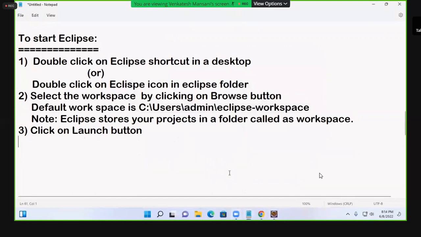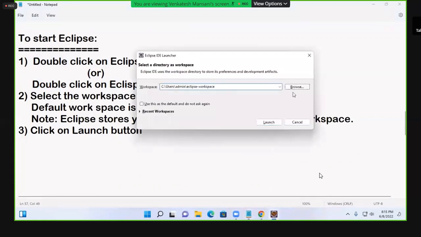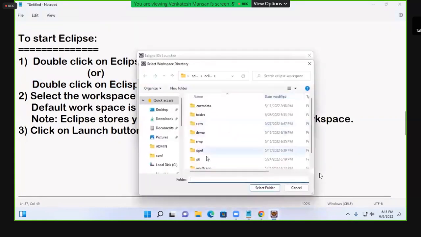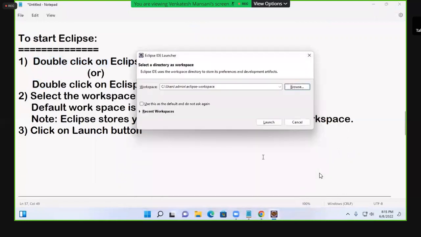Okay. Now, see, first double click on the Eclipse shortcut on the desktop. Otherwise, double click on the Eclipse icon in the Eclipse folder. Where it is installed, find out there, double click. After that, select the workspace by clicking on the browse button. Suppose you want to store your program in E drive or F drive, click on the browse button. Select the E drive or F drive, whatever you want. Suppose you don't want to, whatever default is there only, if you want to store there, directly click on launch.